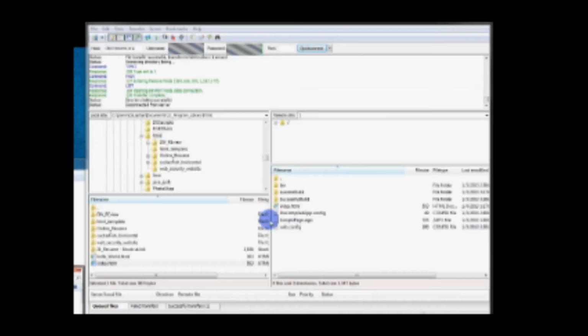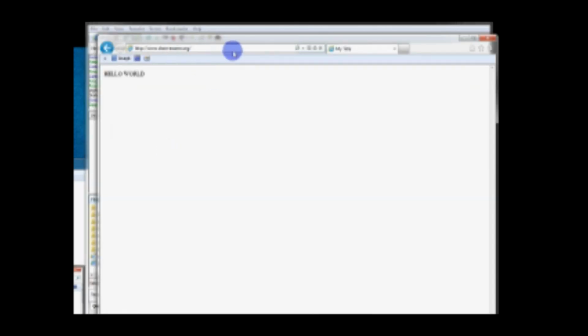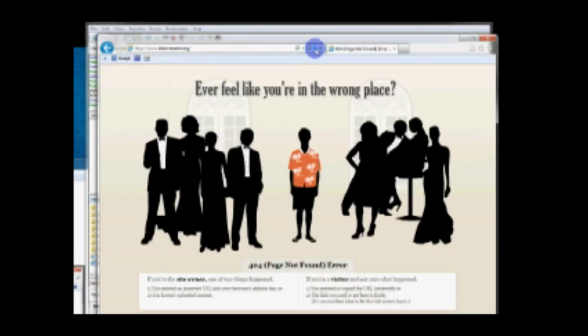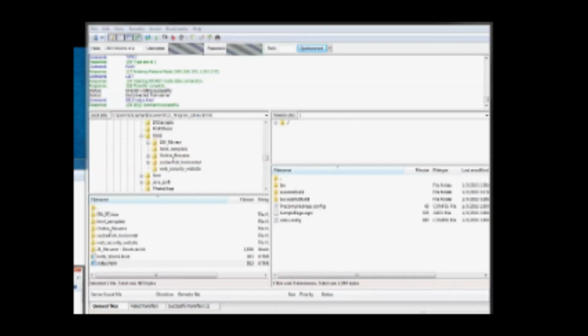And then of course, if we delete the file again and go back to that same website and try to refresh, it no longer finds that page. So you can actually see that we are doing something when we're uploading and downloading files. We are actually affecting what is and is not viewable through an internet browser. Okay, so that was pretty simple. Filezilla is one of the most popular to use.